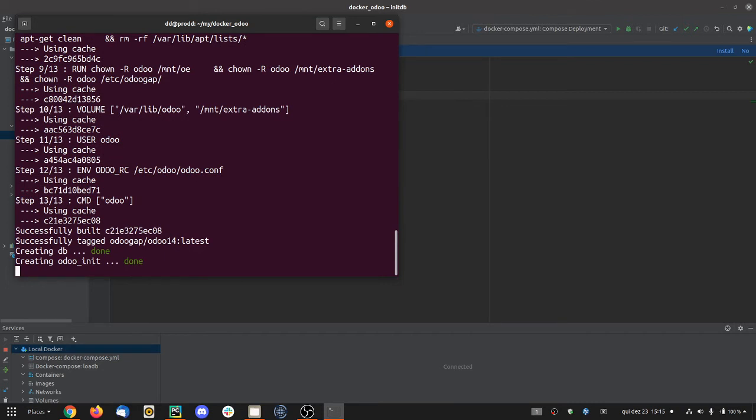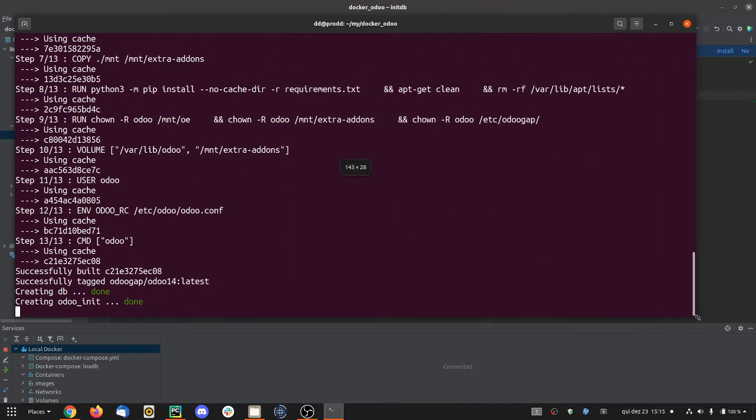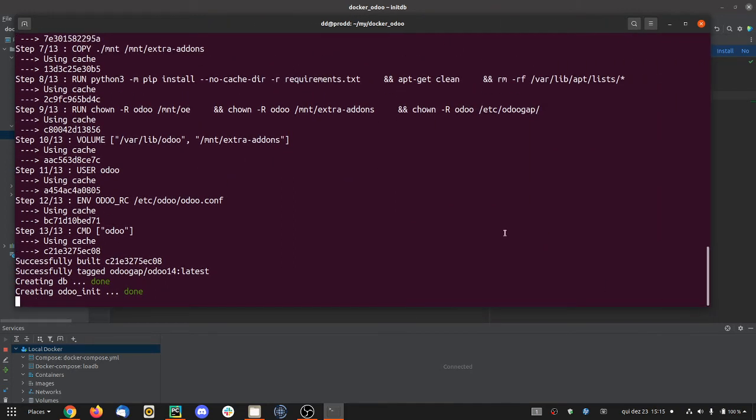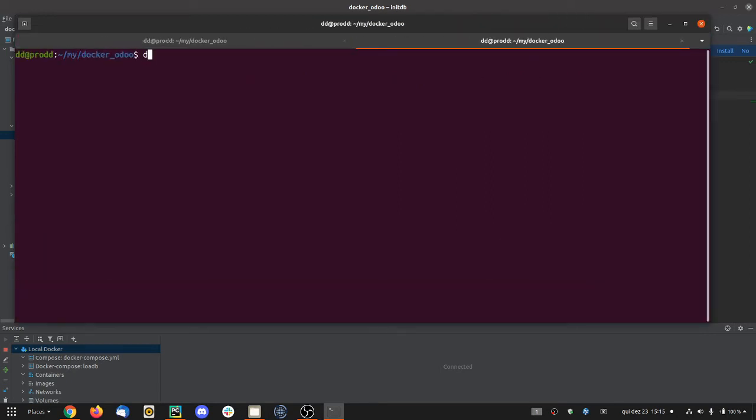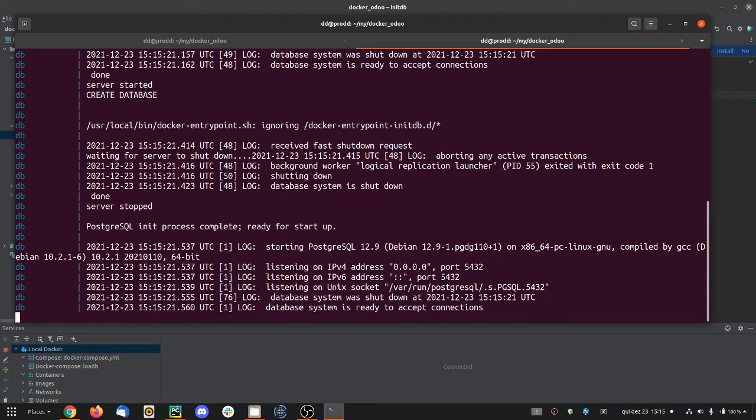It's going to build the image, create the volumes, everything that is required to start. And there you see it starting to do init, which is the provision container. If I just do this and I do docker compose logs, you can see what is happening.